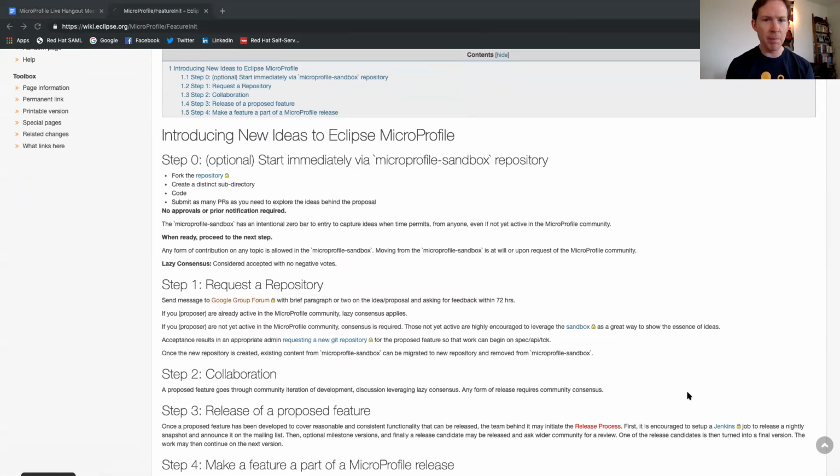The intent of the sandbox, it says, is an intentional zero bar to entry to capture ideas when time permits, from anyone, even if not yet an active committer. What we wrote down was that if somebody in the community has some time, like a 3-day weekend, and they've never said hello on the list at all, but they think, I'm going to do some MicroProfile fun stuff, they can go straight to the sandbox and start working and submit a PR.